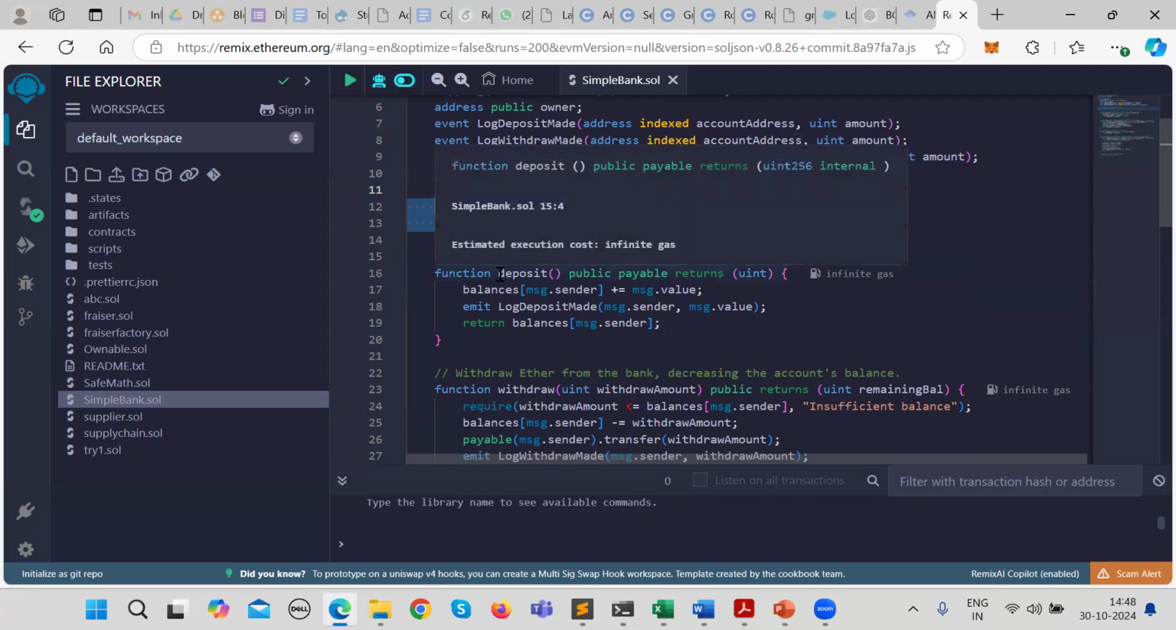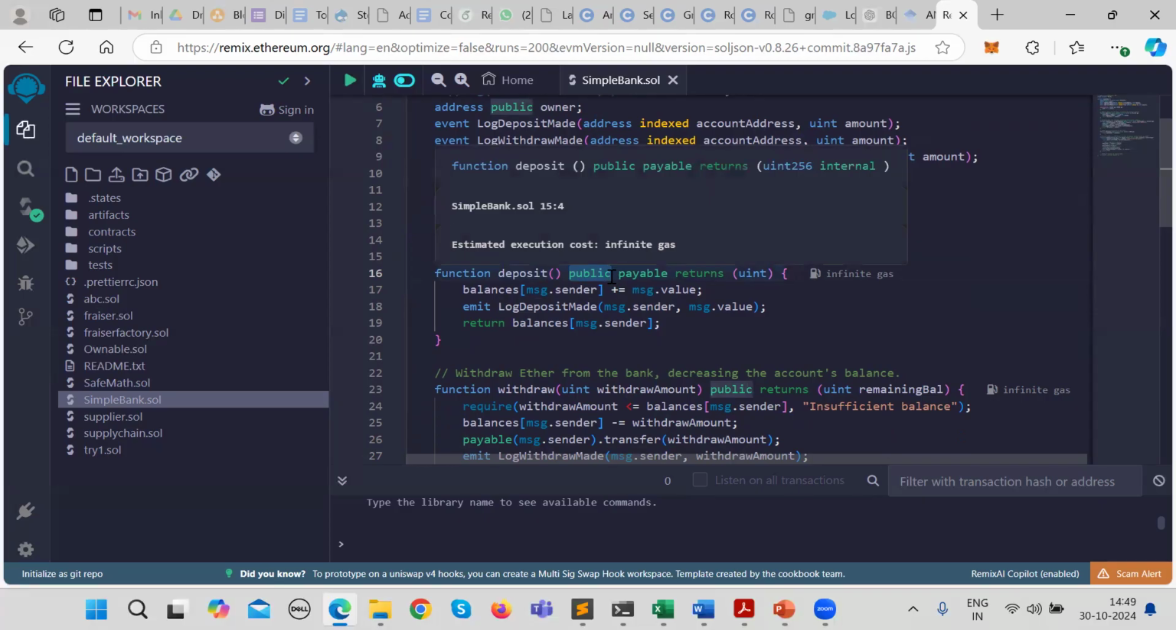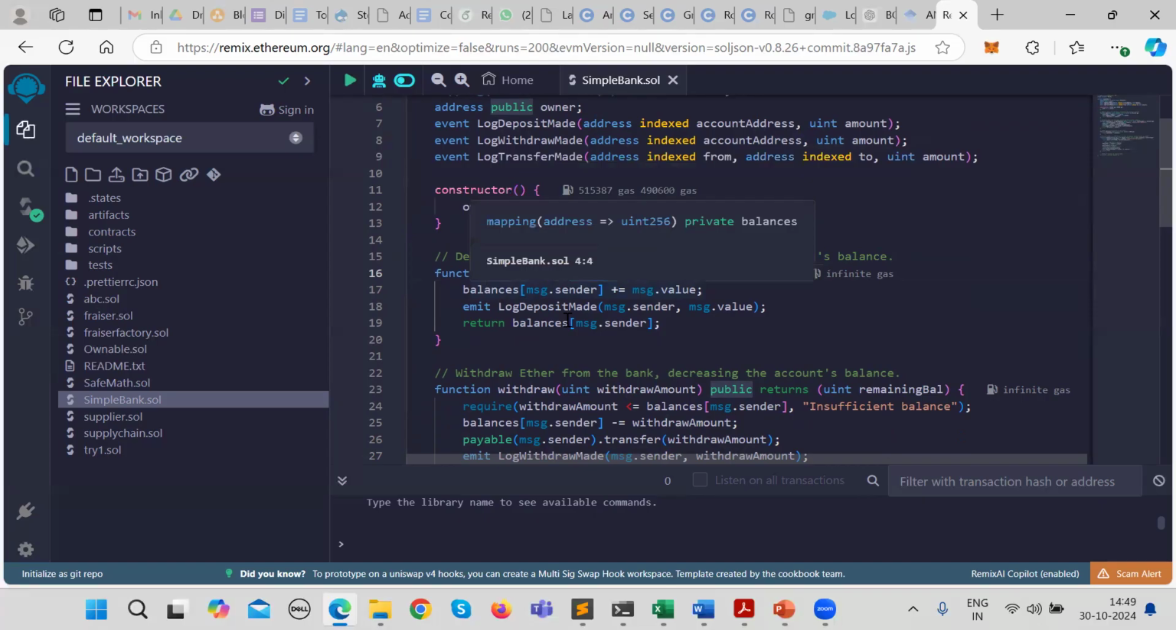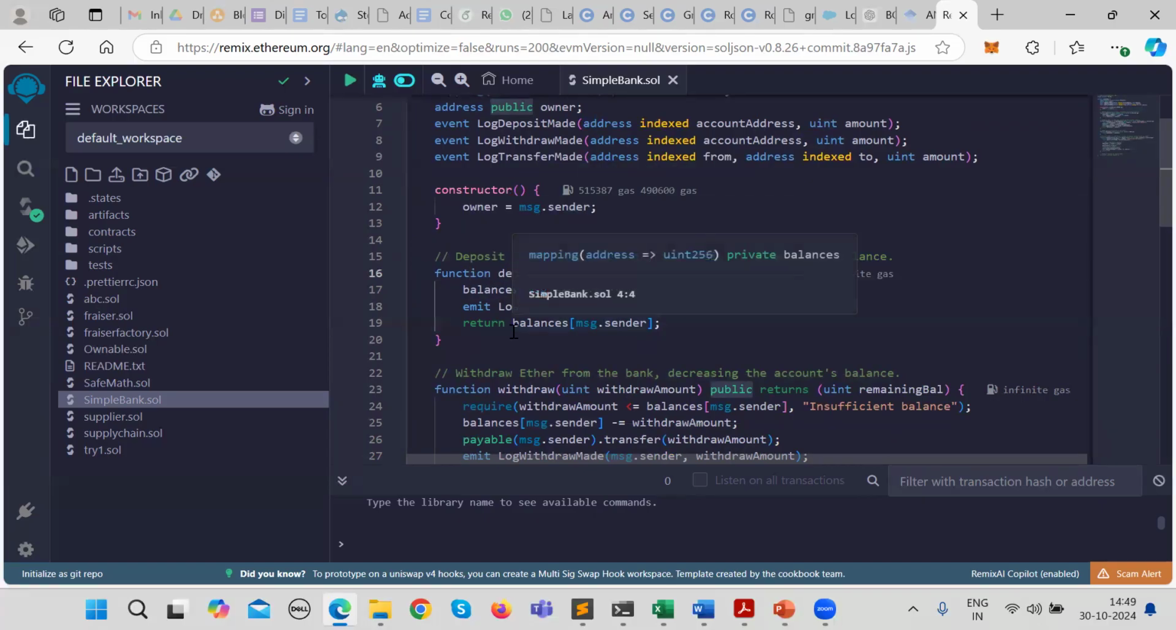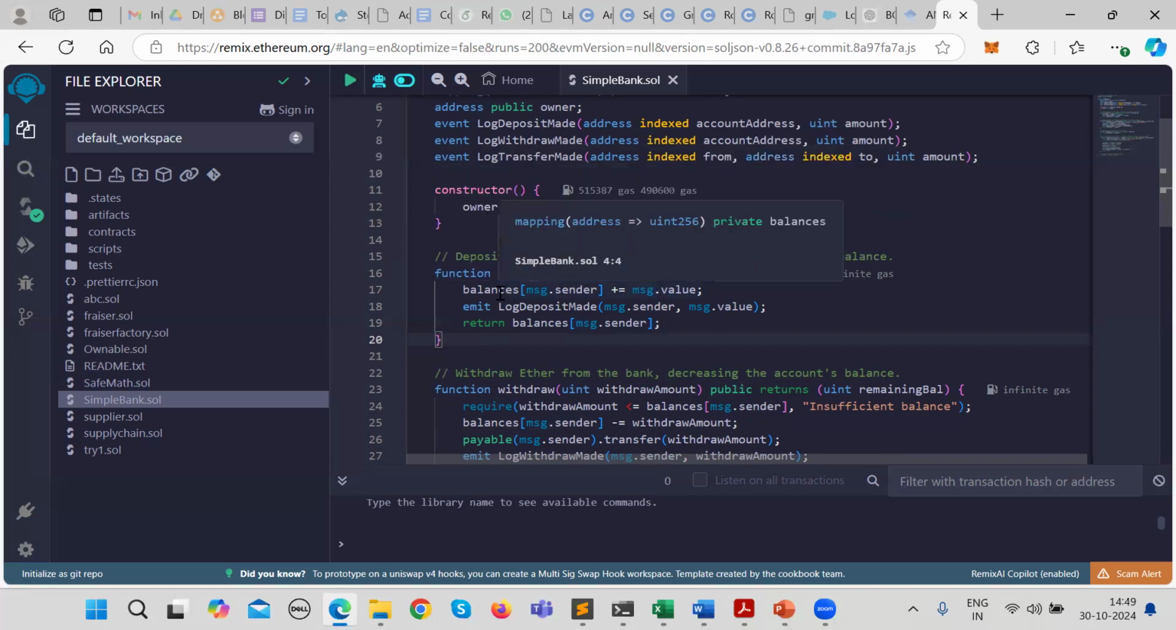Regarding the deposit function, here we have modifiers like public, private, and internal. Public means anybody can call this function. Private means you won't be able to call this function from outside. And internal means you can call this function internally inside another function.